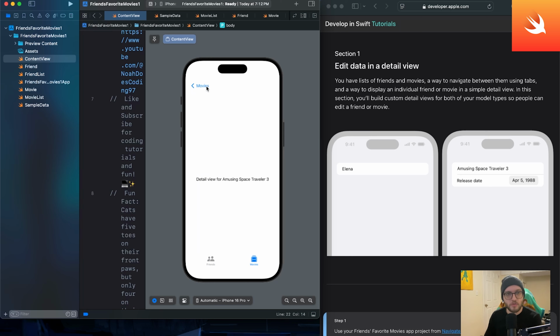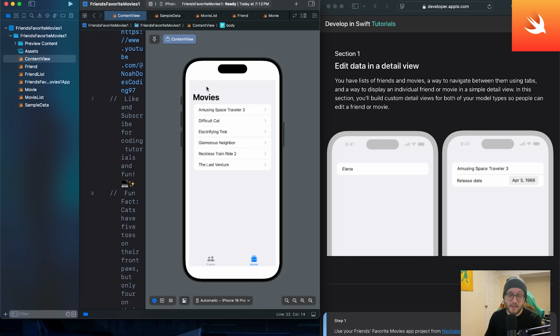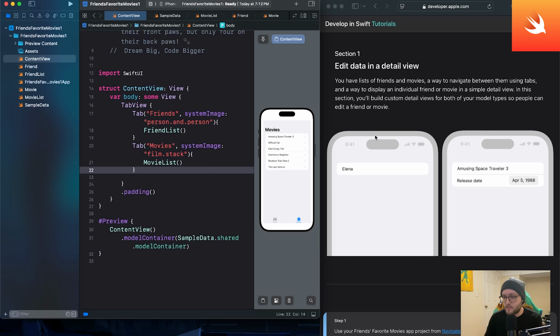We don't really have too much populated in here, so maybe today, with the edit data and detail view, we'll be including a little bit more data, or even a way to edit what that data shows. All right, so in section 1, we have a list of friends and movies, which we just saw, a way to navigate between them, and the tabs, amazing. And in this section, we're going to be building those different custom detail views for both of our model types, the friends and the movies, so that people can edit the friends or the movies.